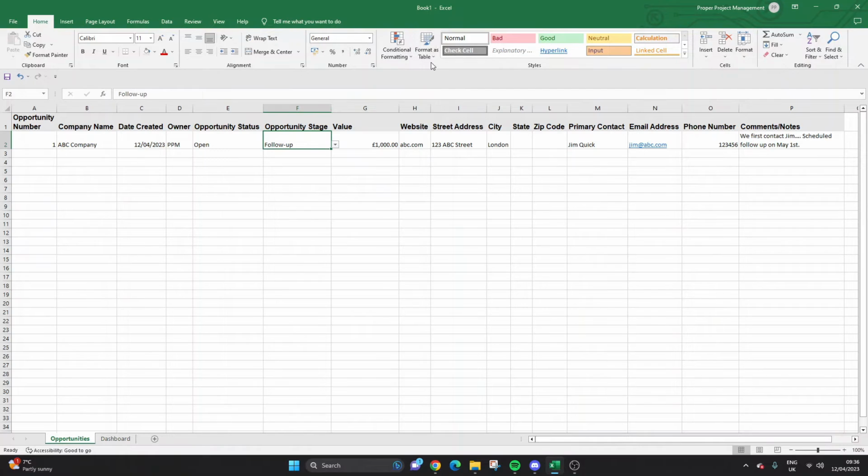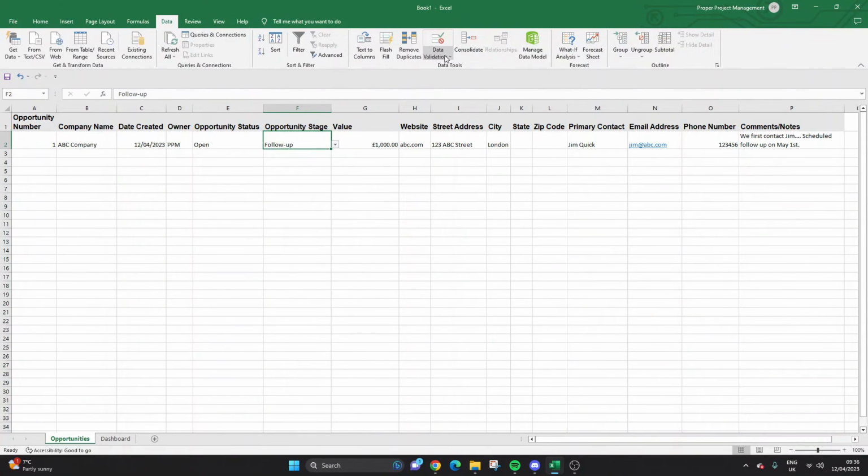Actually, what we could probably do, to save a little bit of time, is if I go data, and I go data validation, why is that not working? I think I've got a little bit of lag and it's causing issues. Data validation, it's not working for some reason. I'll just have to type them out.